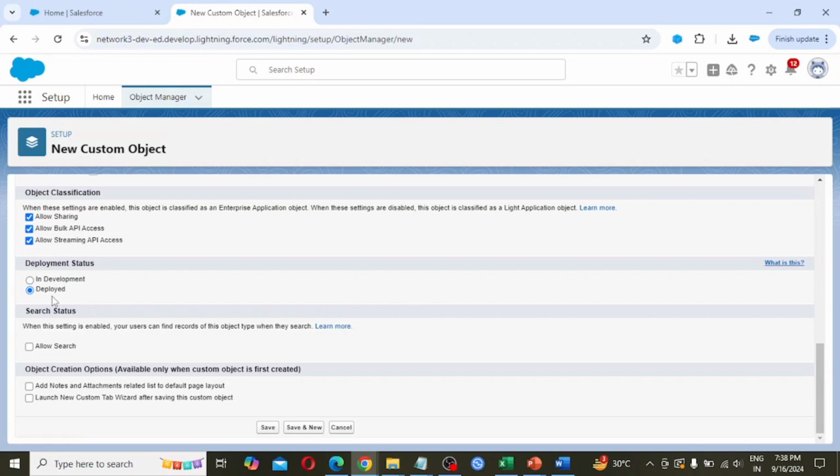Deployment status, by default we are going with deployed. Deployed means what? It means in business stream. In development means what? It is in developing phase. So this is the only difference. If we are choosing in development, it means it is in developing phase, and if it is deployed, then we can use this object.